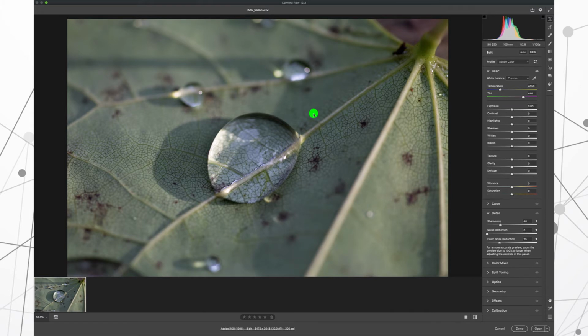So here's the back of a spaghetti squash leaf. It's a macro image with a really cool water droplet in the middle, but it looks pretty dull, and we want to bring out a lot of this texture on the back of the leaf and also increase the saturation and overall look of the image. So let's maybe start with the vibrance. Let's bring that up a little bit.